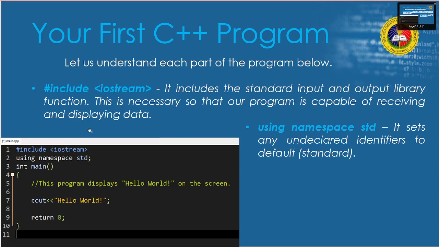Let us understand each part of the program below. So let's start with the first line. That here, hash include and then iostream. Iostream is enclosed with angle brackets. So what does it mean? It means it includes the standard input and output library functions. This is necessary so that our program is capable of receiving and displaying data.